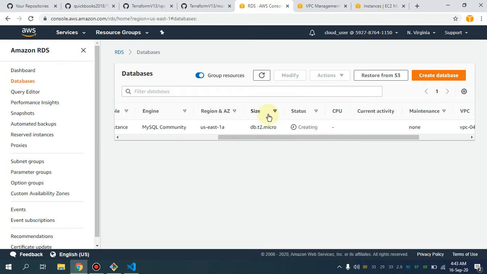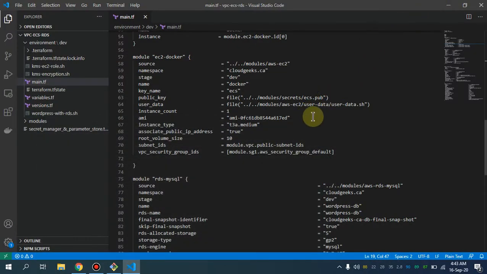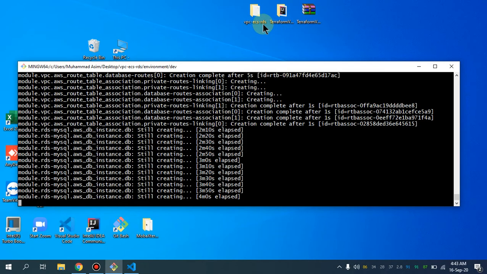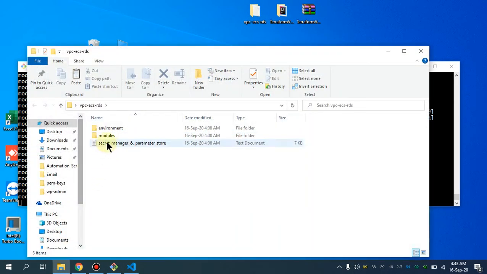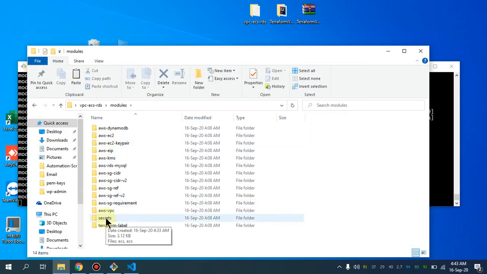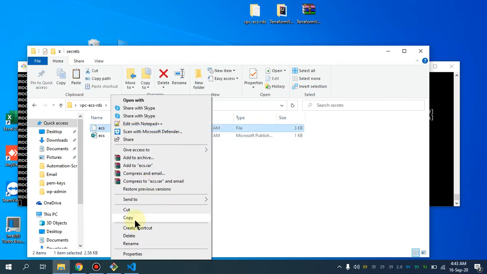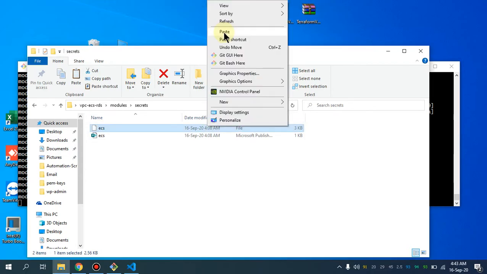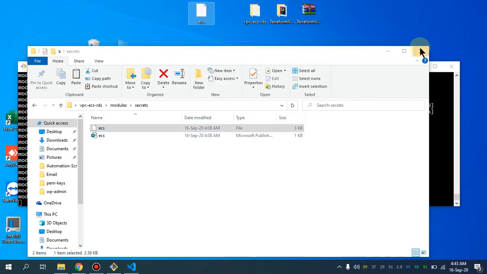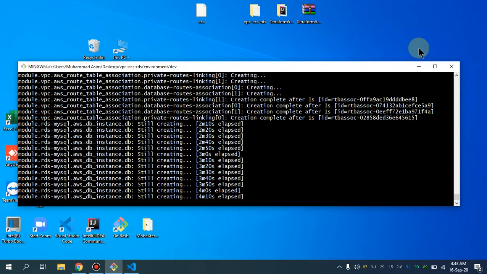So till then, I'm going to pause the video. I have to show you the architecture, what we are going to do and how we are going to use this setup. As far as the keys to access this particular EC2 instance are concerned, if you navigate to modules and navigate to secret, simply copy this key. I'm providing you both the private key along with the public key.